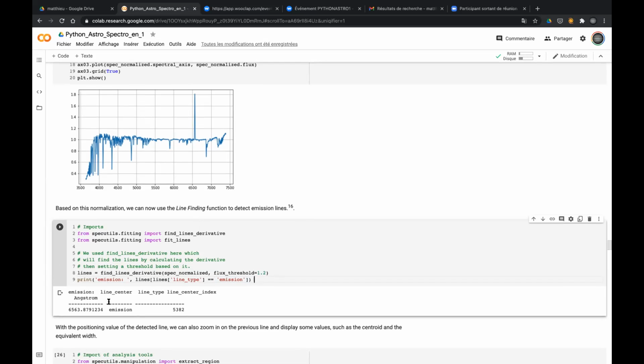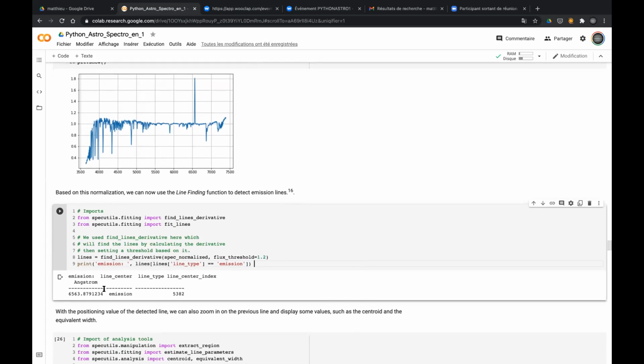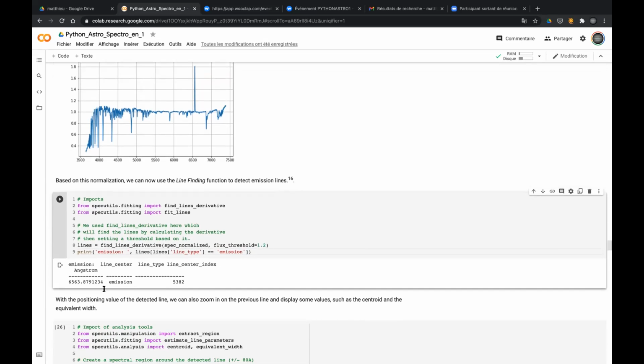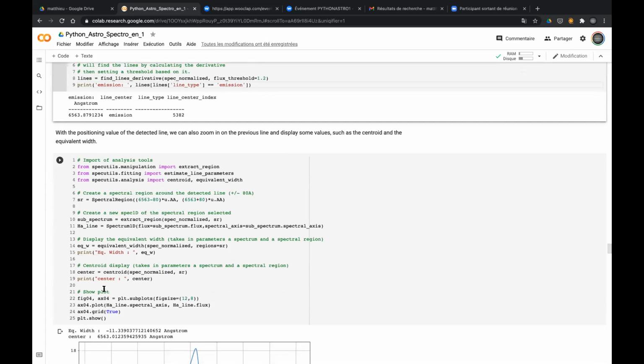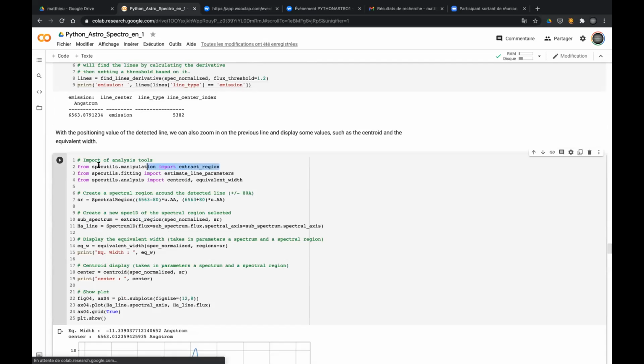So I have the value. I can perhaps try to cut a part of the spectrum to make a zoom, and perhaps I can try to get some analysis values with specutils, just to try and play with the library. So I import spectral manipulation, extract region, I import spectral fitting, estimate line, centroid and equivalent width.